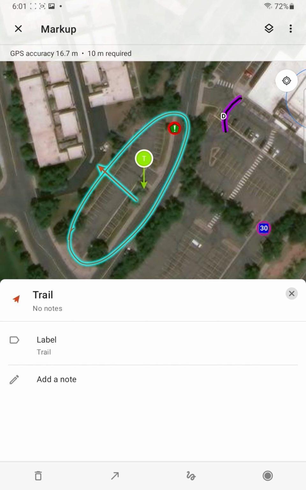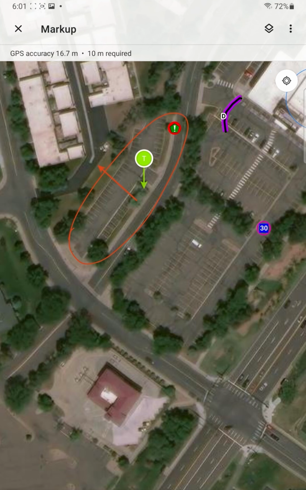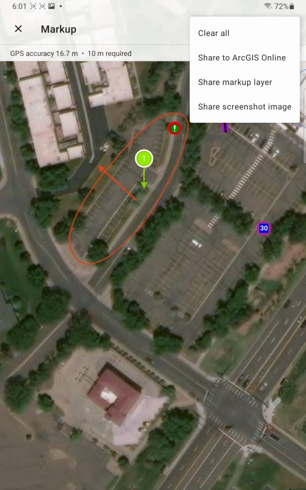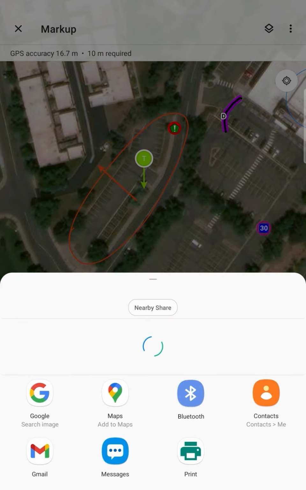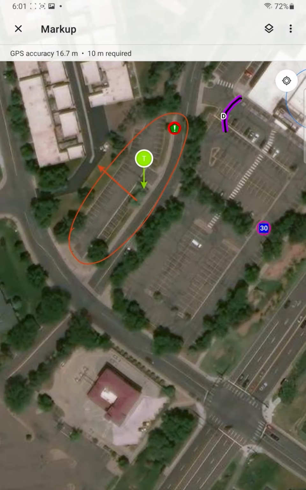To share the markup, tap the 3 dots on the top right while in a markup session. You can choose whether to share the markup with a group in the NIFC organization or to share the location as a layer or a screenshot you can send using email, text, or airdrop. Remember that no sensitive information is allowed in the NIFC organization, so don't share anything sensitive to ArcGIS Online. If you send the markup as a layer to someone, that person must be logged into Field Maps to view the markup.